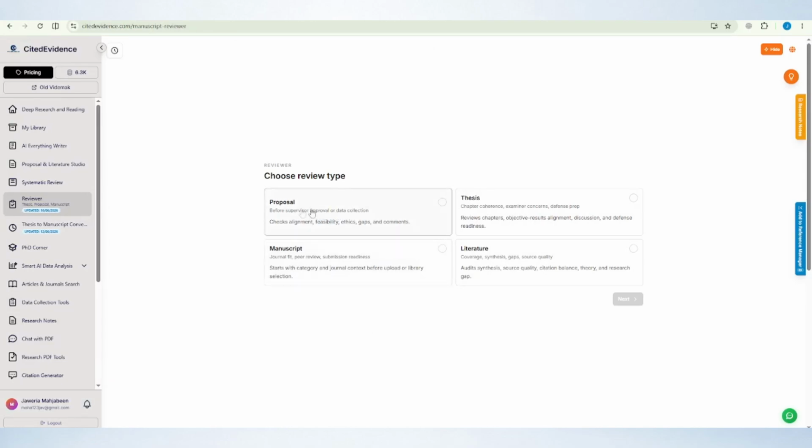Proposal is for research proposals before approval or data collection. Thesis is for reviewing full thesis chapters, structure, alignment, and defense readiness. Literature is for checking synthesis, source quality, citations, and research gaps. For this video, I'll choose Manuscript. The Manuscript Reviewer is designed for journal articles, peer review, and submission readiness. Now I'll select Manuscript and click Next.